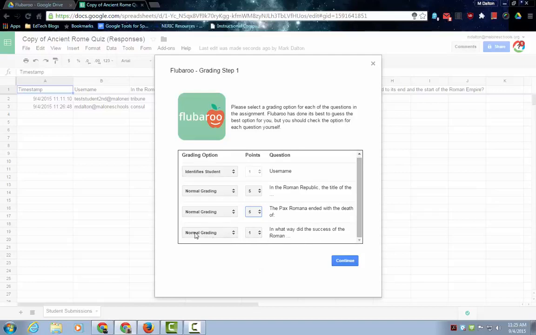And then this is my short response. Now, I'm not going to have Flubaroo grade this because it's a short response. So what I want to do is put here, grade by hand. Don't do skip grading, because if you skip grading, there's no way for Flubaroo to go back and let you adjust the grades, and I'm going to show you how to do that. So we want to do grade by hand, and then we need to tell it, just like we did before, how many points that's worth. So I'll say that's worth 10 points. Once I've gone down through and set the point values for all my questions and how to handle them, I hit continue.